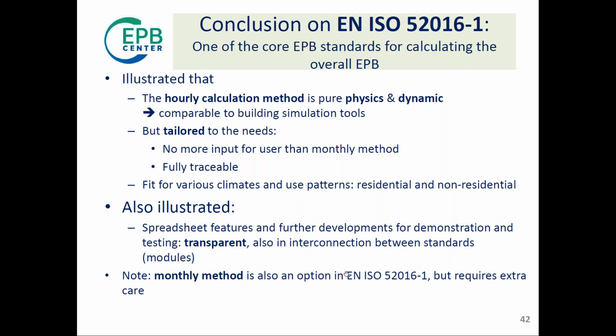And that brings me to the conclusion, because I see time is running. On ISO 52016, this standard, I hope that I have been able in this very short time to illustrate a little bit that the hourly calculation method is pure physics and it's purely dynamic. So in this sense, it's fully comparable with building simulation tools, but it's tailored to the needs. No more input for the user than the monthly method. It's fully traceable. It's fit for various climates and use patterns, both residential and non-residential buildings. I also tried to illustrate briefly the spreadsheet features and further developments for demonstration and testing, that they are transparent, also in interconnection between these standards.